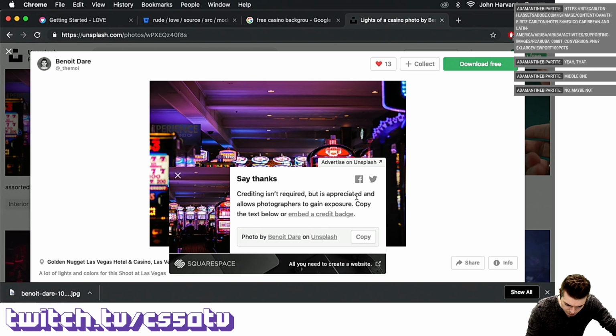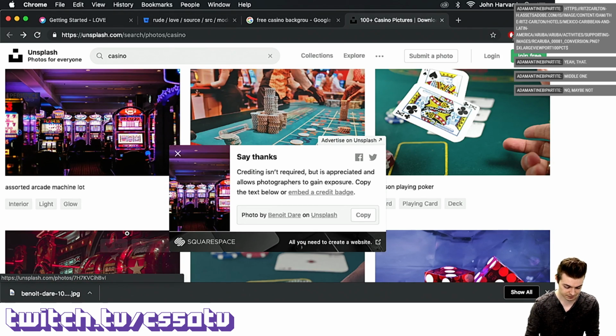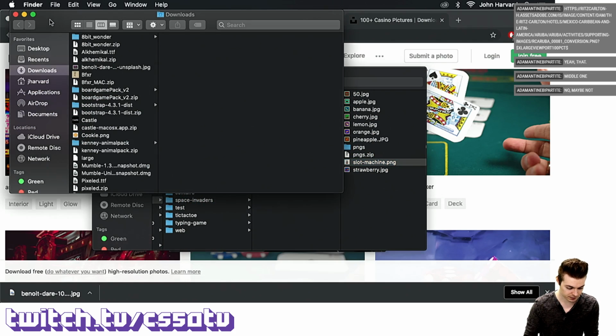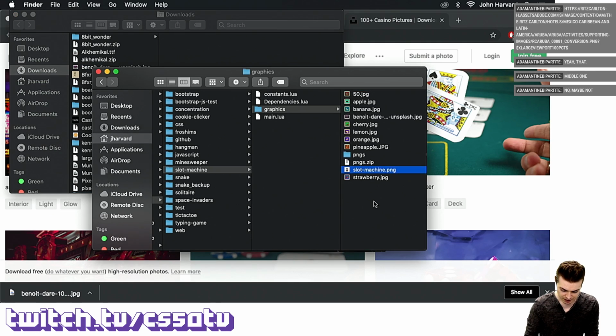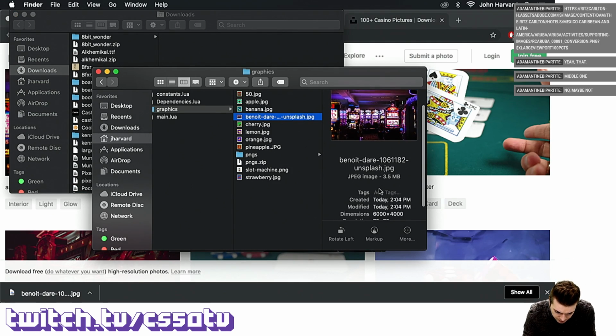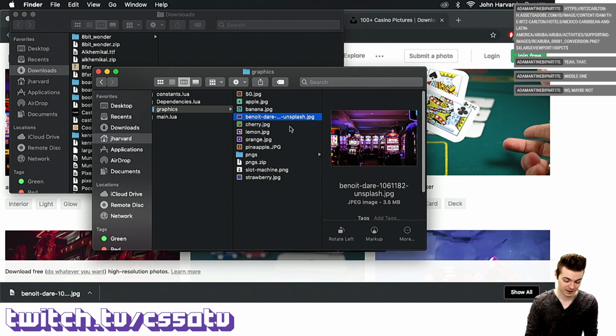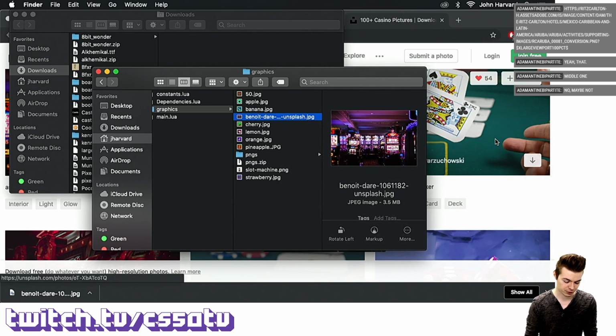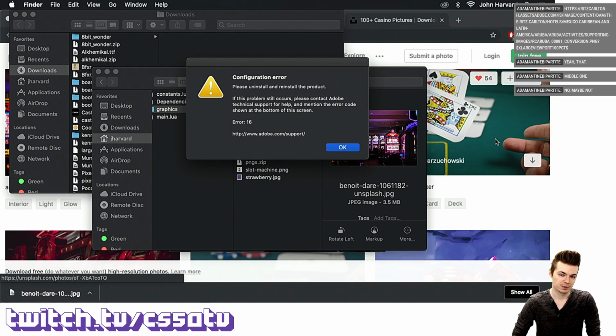Crediting isn't required, but is appreciated and allows photographers to gain exposure. OK. Cool. Well, you saw where I got it from, Unsplash.com. It looks like it's free, so it says crediting is not required. So hopefully that means we'll be safe if we use it. It's this BenOE icon. Now, what's the resolution of it? It is 6,000 by 4,000. Holy crap. OK. I'll open it with Photoshop, and then we'll just shrink it down to 720p, and then we'll use it.